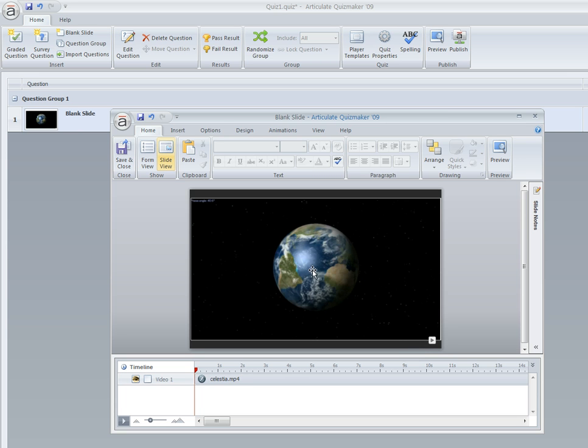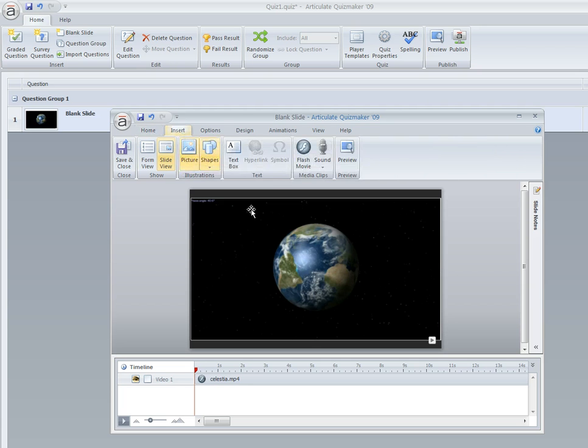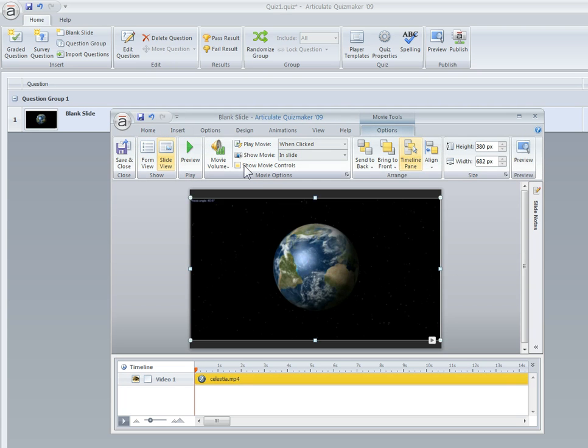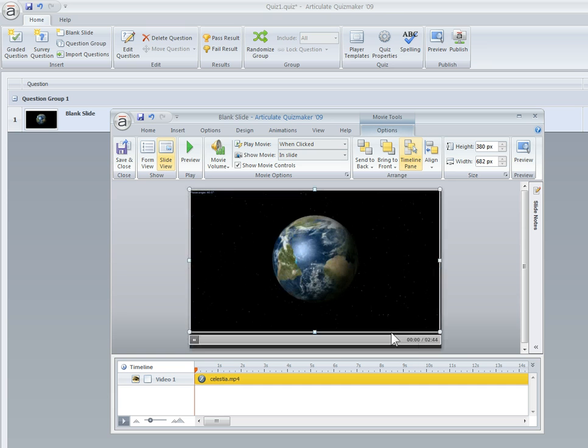The other thing you can do is determine how you want the video to play. You can click on the video here and insert a movie control and some of those things. If you do that, then you can scale the video up, and it's actually going to fit better on the slide because now the movie controls take up that space.